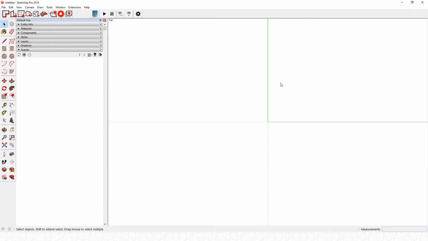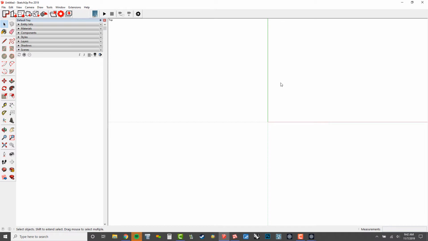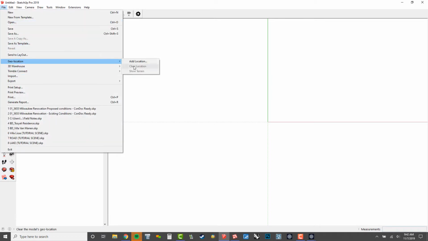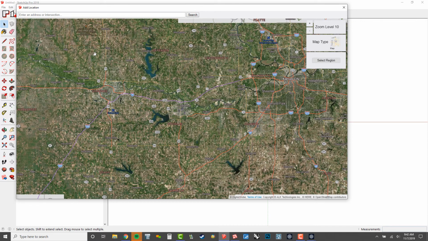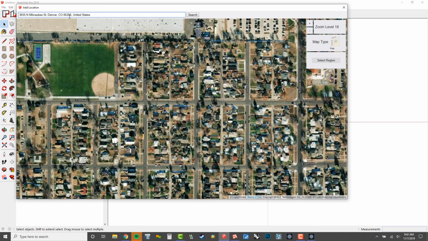I'll go to SketchUp, and the first part of this is geolocating the model. If I go to File and choose Geolocation and then Add Location, I can open up this Maps dialog, and I can type in a real-world address. We're going to go with 3655 Milwaukee Street, and that is in Denver. I'll hit Enter, and that's going to zoom in, and there's a little plus sign.